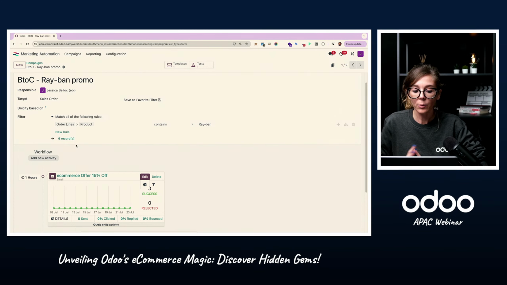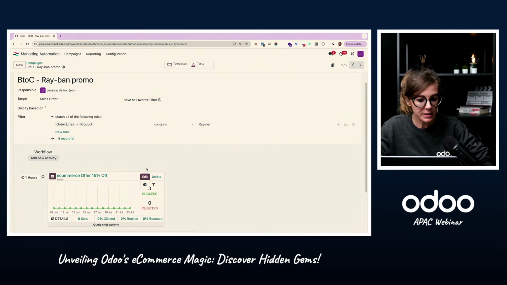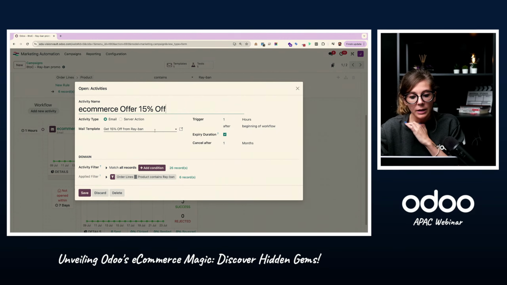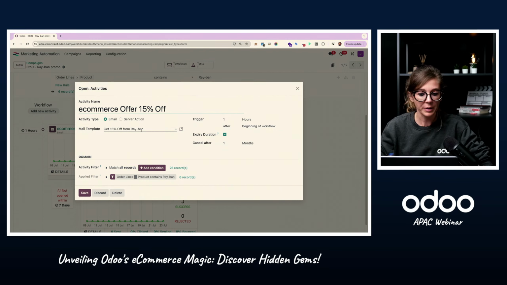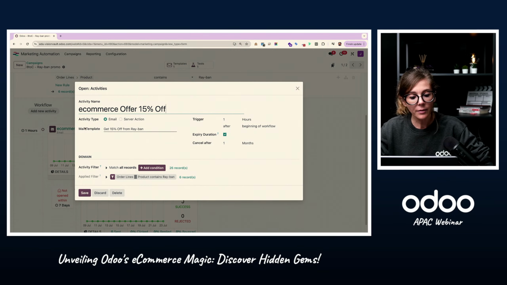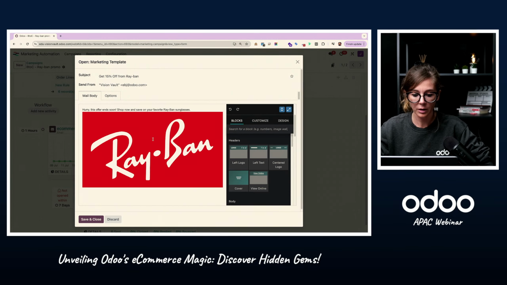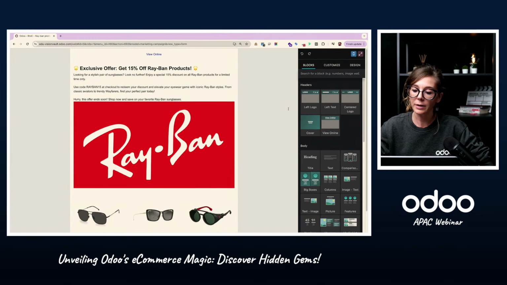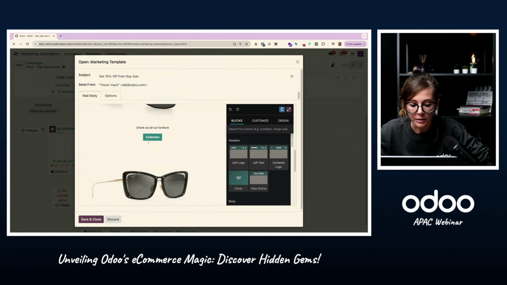Now, what am I going to do with this? Okay, this is a very different campaign. I'm going to give 15% off the Ray-Ban to my clients who already bought Ray-Ban, because I can assume that they are interested in Ray-Ban. So I have another mail template. I'm going to open it just to look at it. It just looks like that. I can put my product and everything. If you want to have a better view, don't hesitate to click on that little button to actually see the email in a different view.